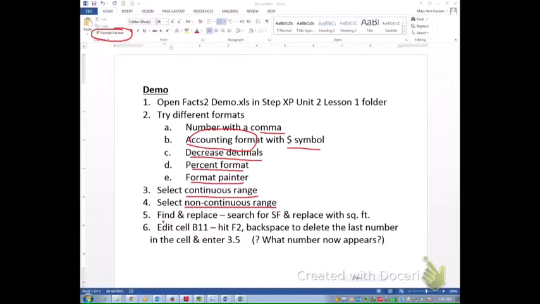You'll learn how to do find and replace, similar to what we did in Word, and you're going to learn how to edit a cell using your F2 key.